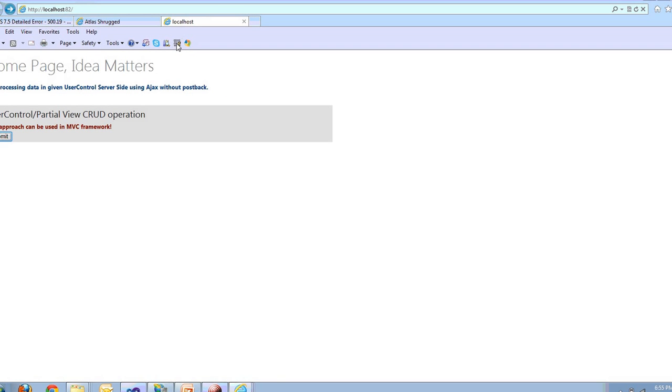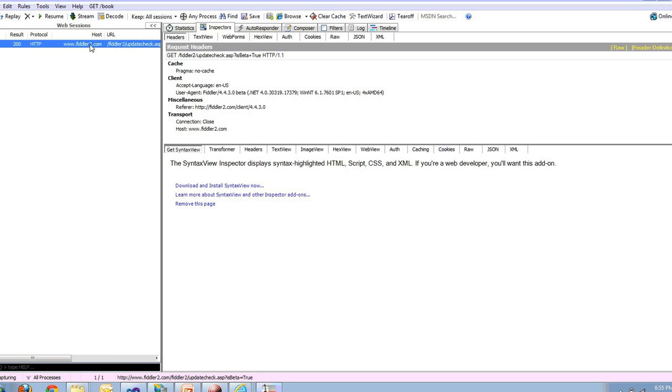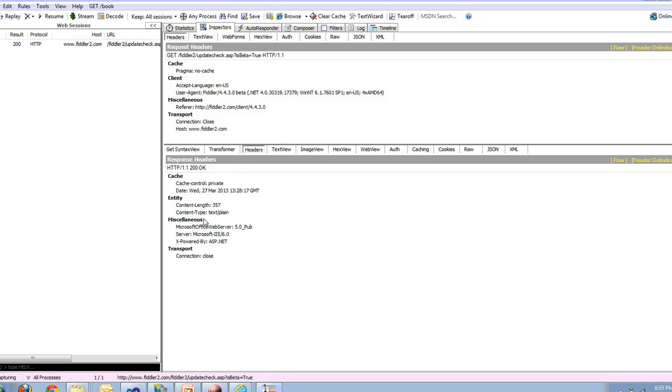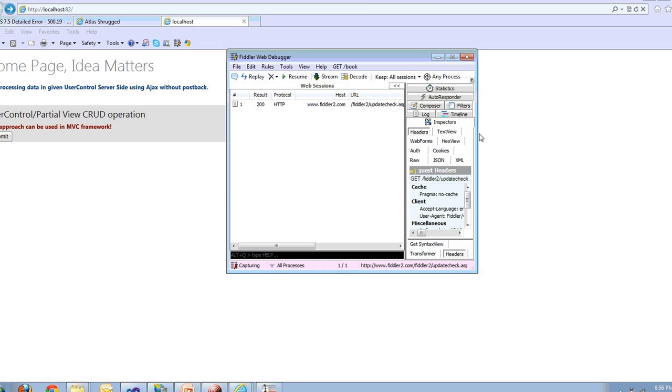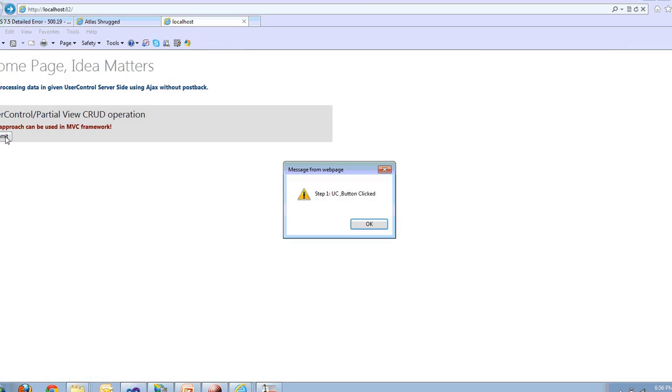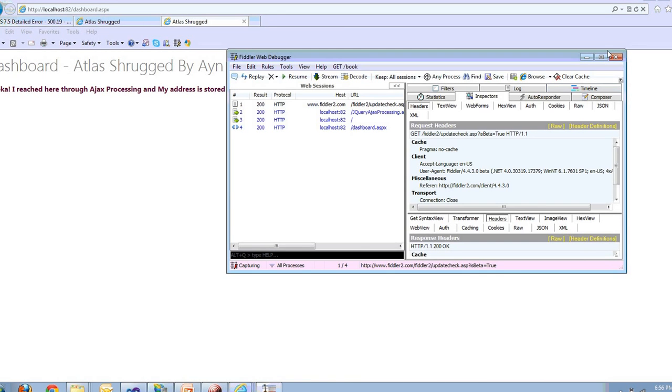I'll click on Fiddler. The Fiddler window will appear here. Now all I need to do is click here and check. Right now if you look here, there is nothing as such. Even the miscellaneous has nothing to show. Right now we haven't initiated any request. Let's do one thing. I click on submit. Now I'll go through this Fiddler in more detail.